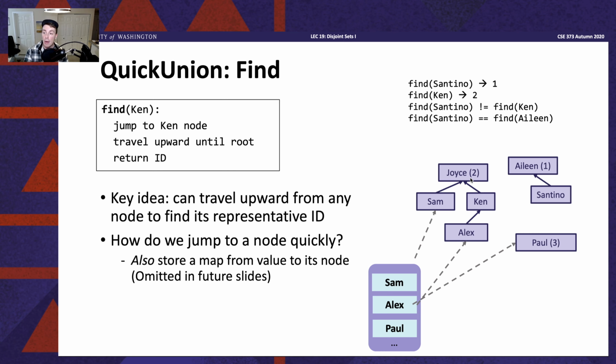Now, this will enable us to find whether two values are in the same set. So for example, if you say find Santino, you start at Santino and go up. You find the root has an ID 1, so you return that. Similarly, Ken, we said ID 2, and because those IDs are different, they're in different sets. So they're not part of the same subset. Now, one important note about this implementation is that we're going to need some way of magically jumping to one of these nodes.